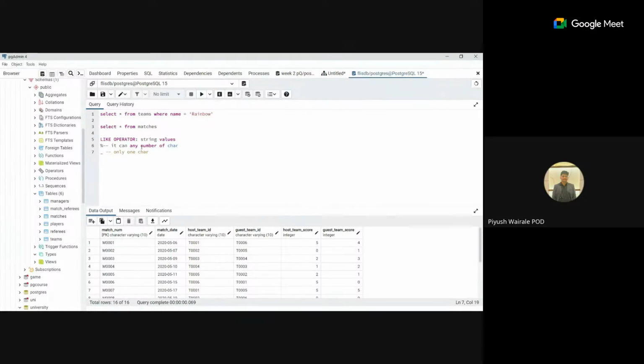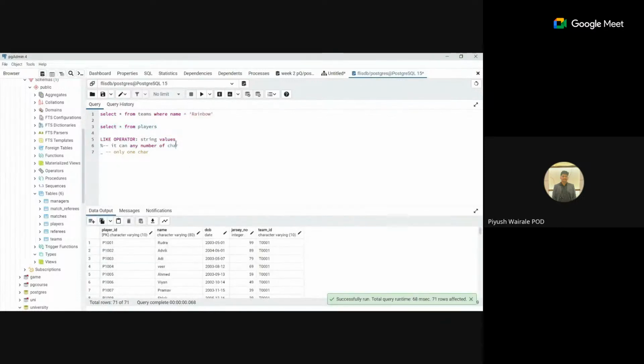That's it. Now, suppose I want to find the players. Let's go for players. I have 71 rows here, you can see at the bottom. Suppose I want to find the names of players who start with P. I am dealing with string values here. Anyone can tell me what I need to add after this? Where operator, name LIKE 'P'. Yes, so here I can use the LIKE operator, not the equal to operator.